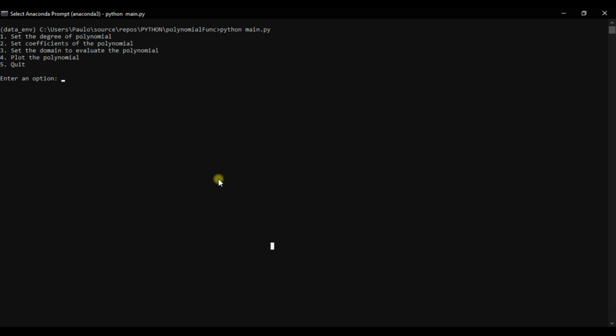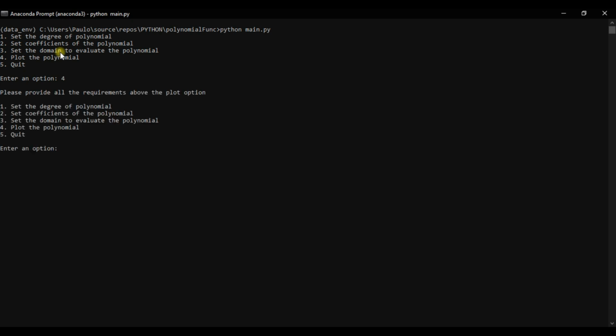So this is how the demo of the program is going to work. For example, you can't plot the polynomial when you have not set the degree, the coefficients and the domain to evaluate the polynomial. When we try to plot the polynomial, you see it says please provide all the requirements above the plot option, so it can't work. If any of these settings is not set, the program is not going to work. That's how we are going to program this.